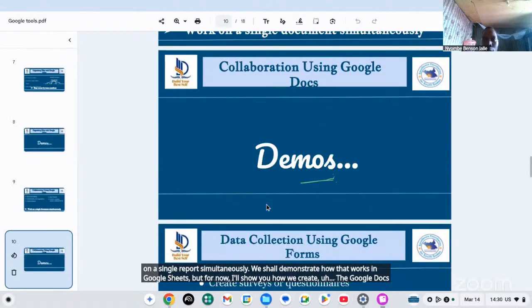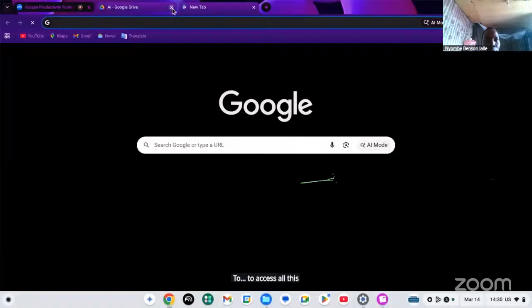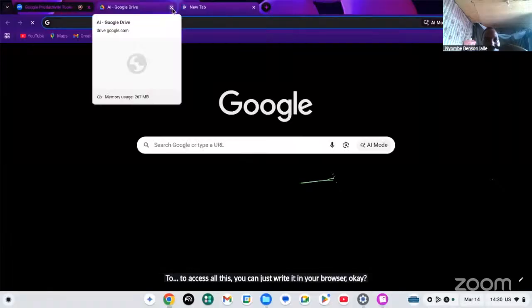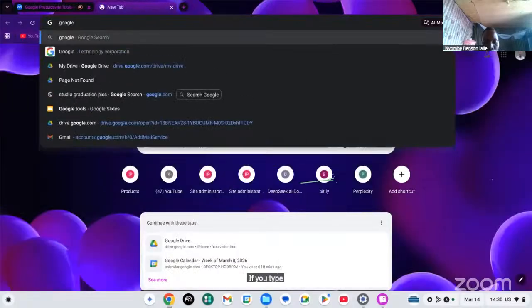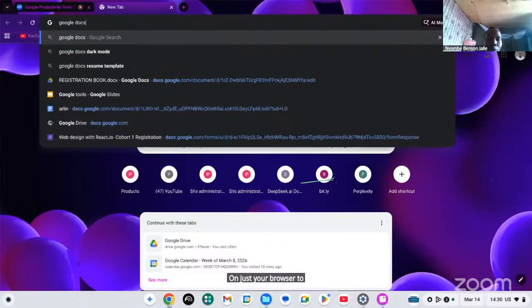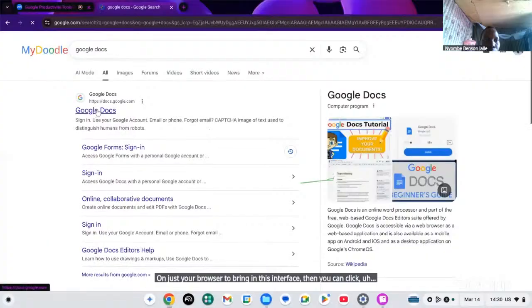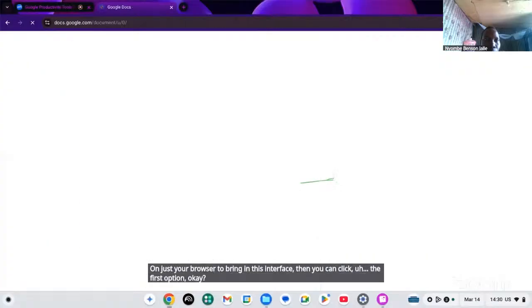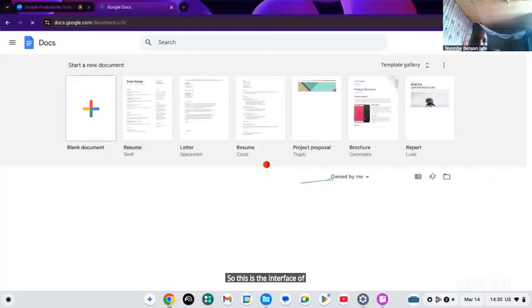There's also another way to access all this. You can just write it in your browser. Let's try it for Google Docs. If you type Google Docs in your browser, it brings you to this interface, then you can click the first option. So this is the interface of Google Docs on the window.